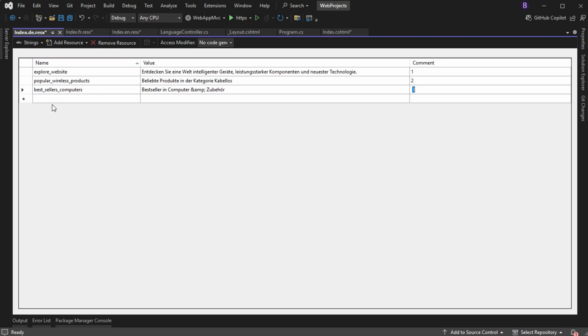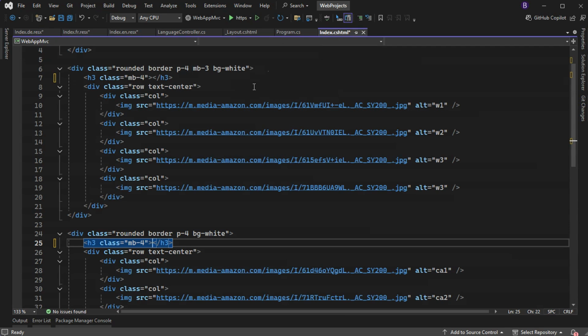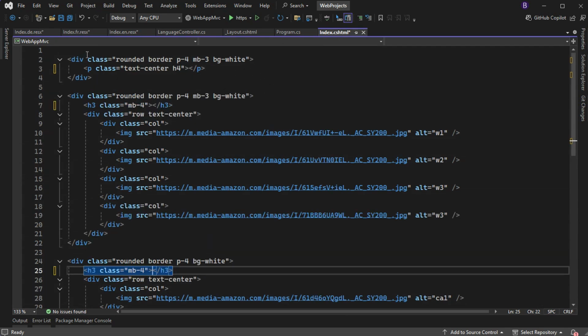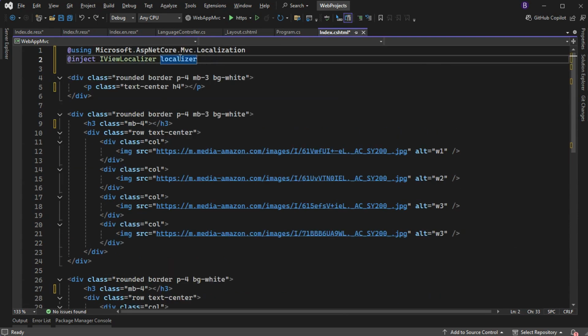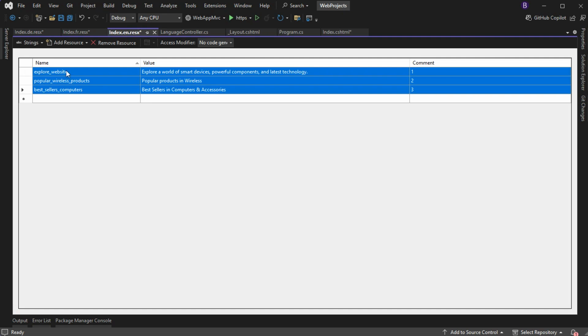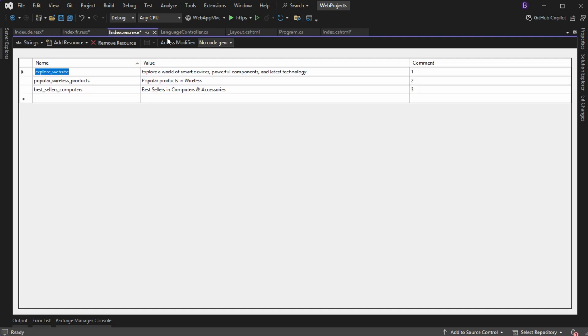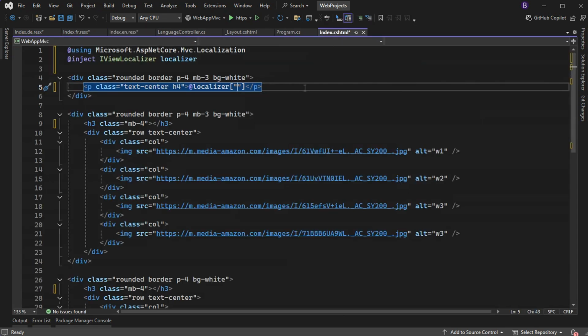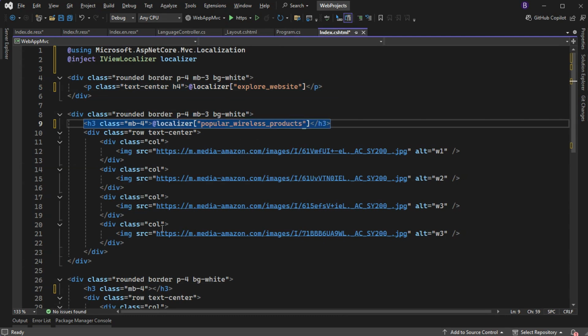Then let's use these keys to localize the index page. So first we need to request a service from the service container. So we need this service which is of type view localizer. Then let's use it to display the localized content. So here let's write @localizer. And let's provide the key that is defined in the resource files. So this is the key that we need. Let's do the same thing here and here.